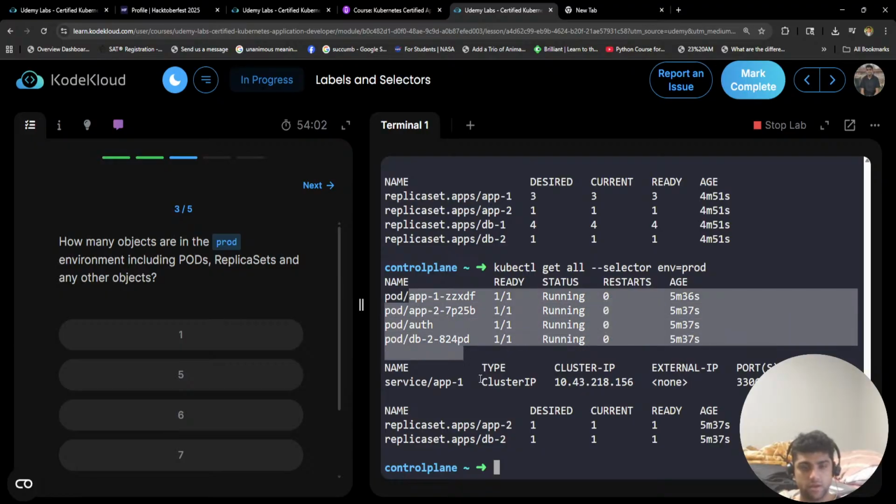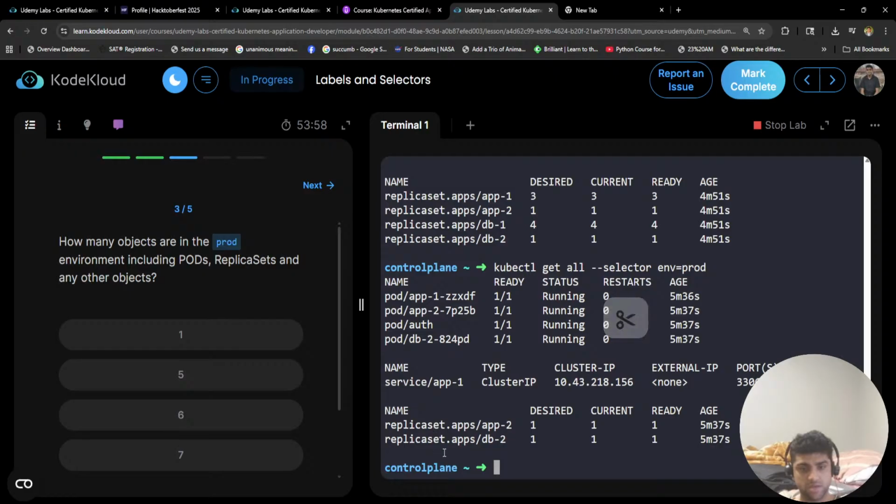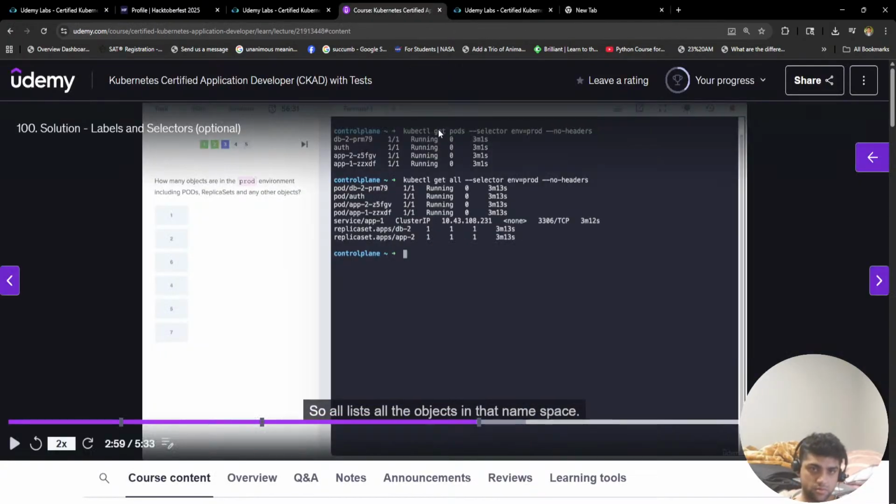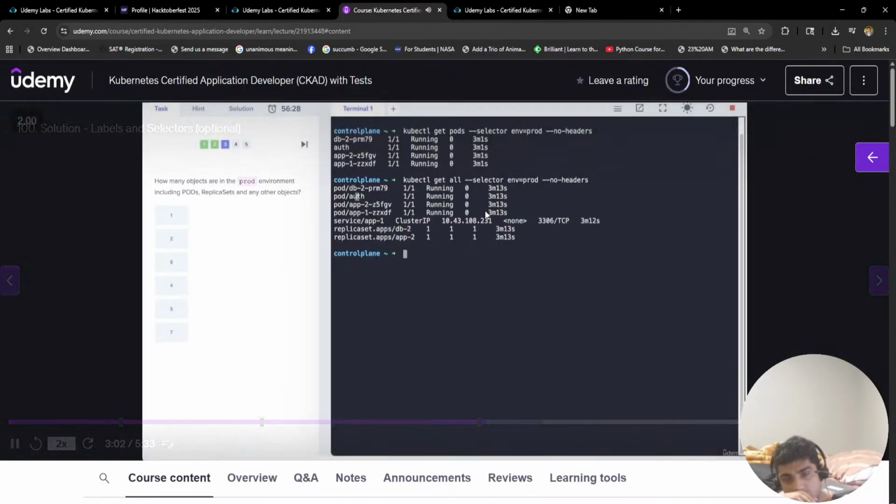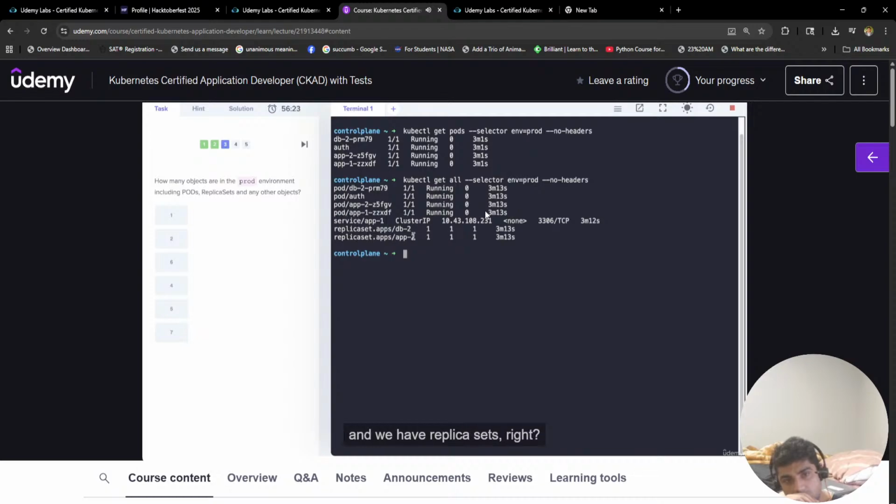Okay, we got pods 1, 2, 3, 4, services 5, 6, 7. The total is 7. It lists all the objects in that namespace. So here we have pods, services, and replica sets, right? If you count this, let's do a word count. And so that's number 7. So there are 7 objects.